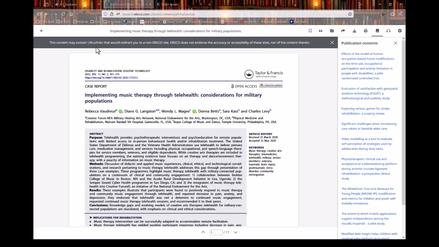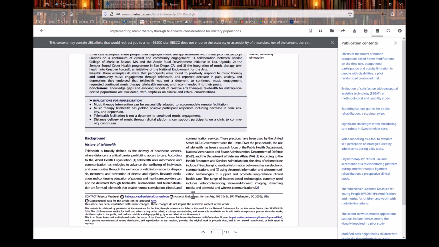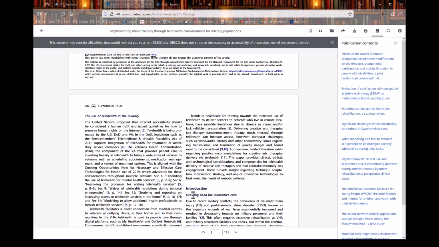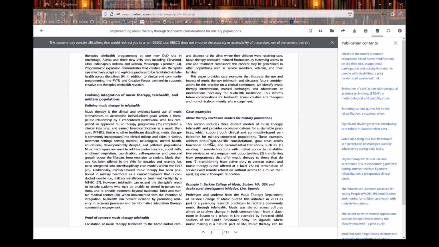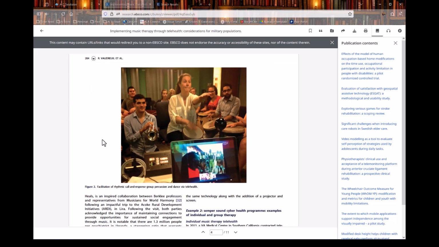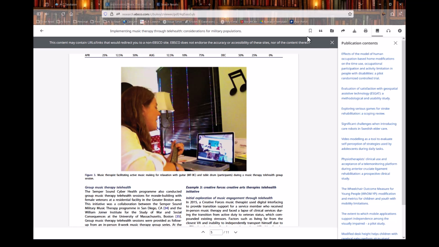The PDF viewer will let us see how the article looks in publication. So this is helpful for being able to see the distinct sections of an academic article, like the introduction or case examples or the methods or analysis sections. And we still have the same tools in the toolbar on the top.